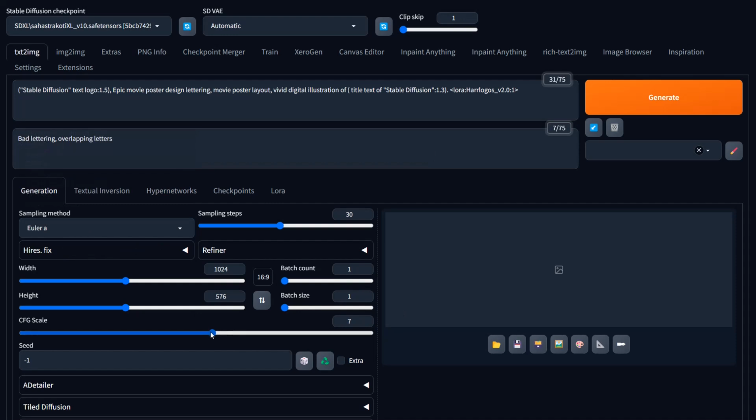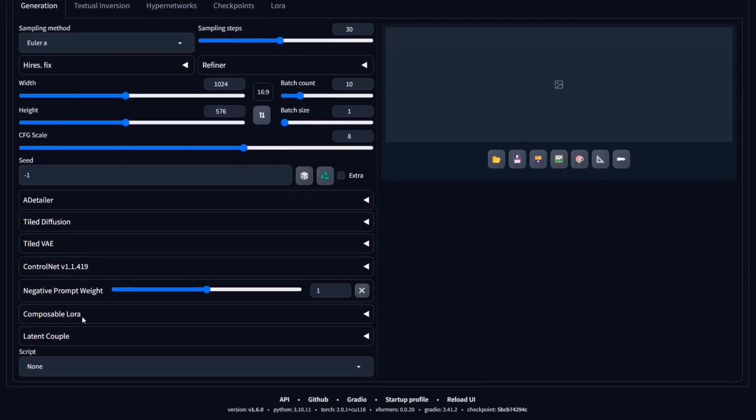Let's see. So I am going to increase this to either 7.5 or 8. I found some really good results with 8. We're going to increase the batch count to 10 because this is still a little bit like rolling dice. You're going to get some weird random results, and a lot of it depends on what you're putting in. So we are going to do an epic movie poster design, lettering, movie poster layout, just to give this an epic feel. It's going to look cinematic, laid out kind of like a movie poster. And that's it. That's all we're going to do.